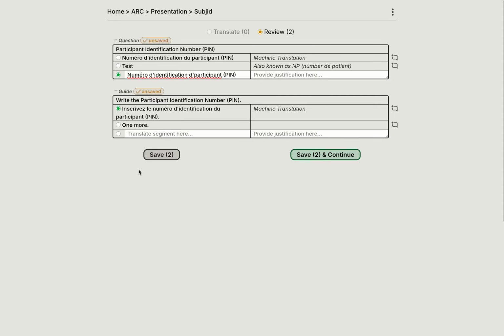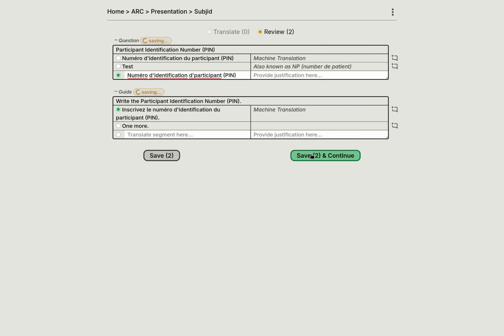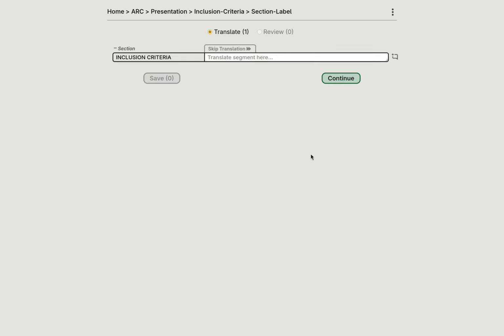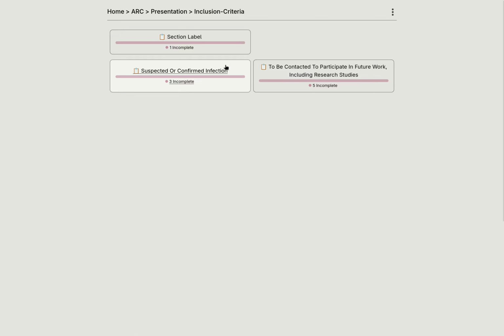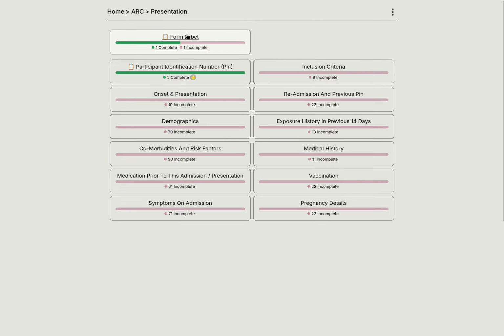Okay. And now we can do save, and this time I'm going to do save and continue, and it will save, and just 1 second, it will push. Okay, and now we got to our section label. So we can go back out and see we are now in the section of inclusion criteria. We go back to the form of presentation, and look, we even have a gold star for completing that one. Nice job.